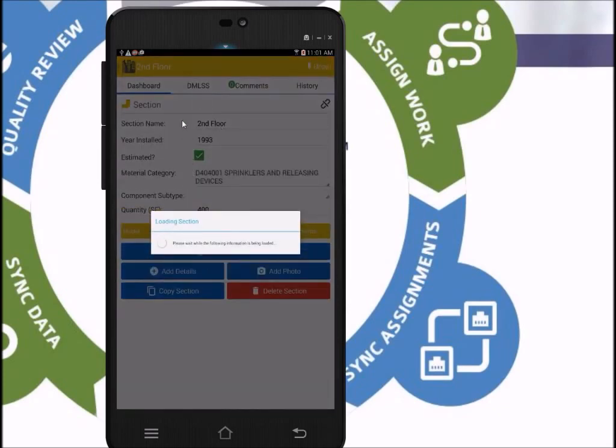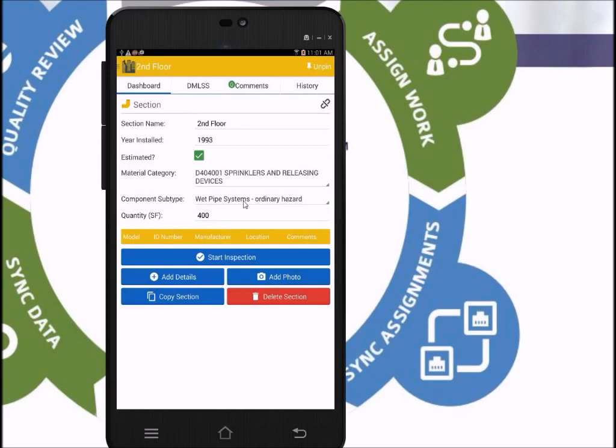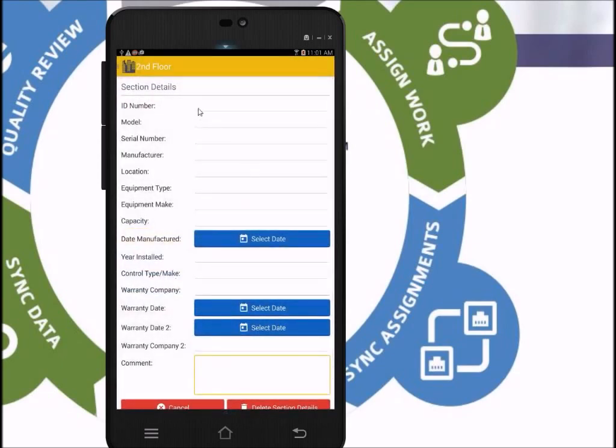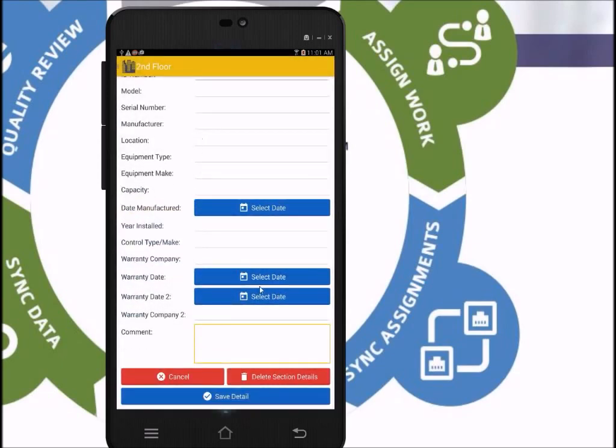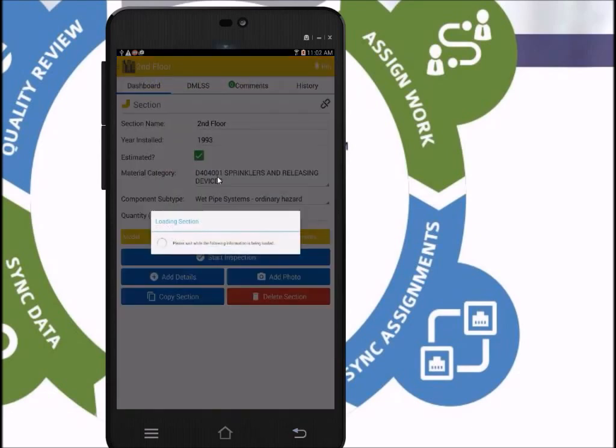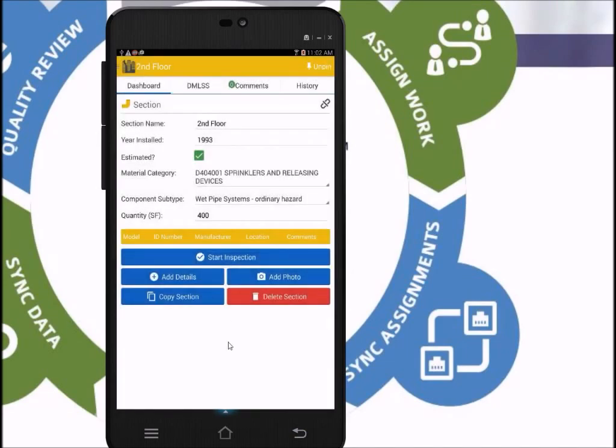This section level page has a dashboard on the main page showing me the basic information about that section. It also would have section details listed here if there were any, or I could add some myself by clicking on Add Details. These are the section details that are familiar to anyone who uses Builder. So going back to that main dashboard page now, I would like to start an inspection on this item.